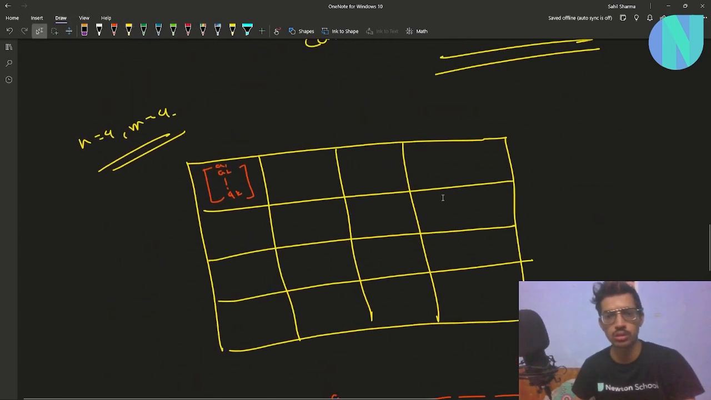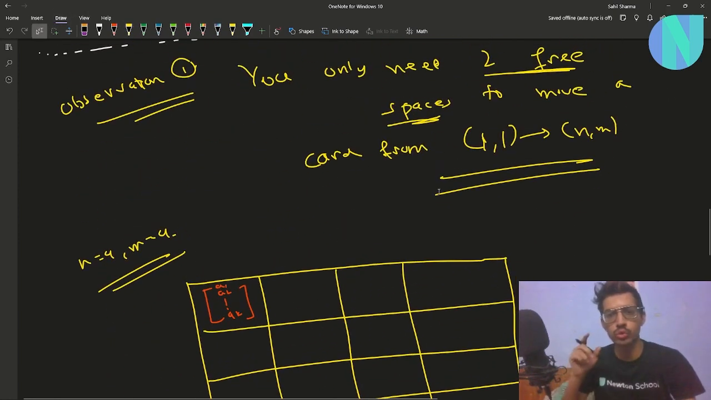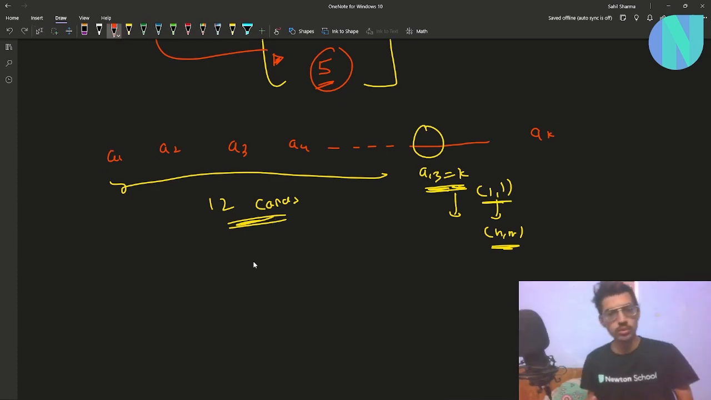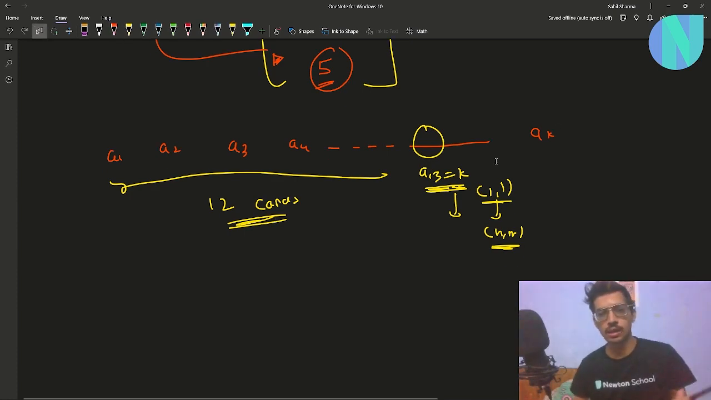And I have shown here that you only need 2 free spaces to move from 1 comma 1 to n comma m. So let's see what this means now. First I have to remove these first 12 cards. So let's move to the grid now and let's see how this works.